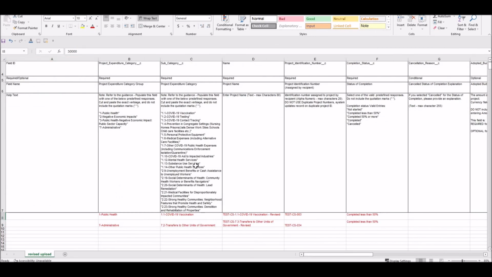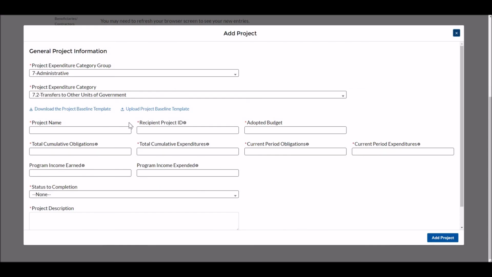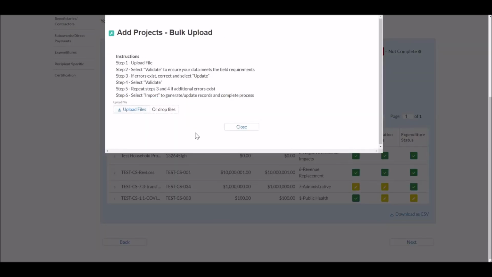Now it's important that you save this file again as a CSV like you would any other bulk upload template. And once you do that, we're going to be able to upload this and submit the revisions. So let's go ahead and do that now. All right, now I'm back in the report form. Let's say I have saved my project baseline template in this scenario as a CSV with the revisions that I want to make to the existing projects. I'm going to click Upload Project Baseline Template. And then, similar to other uses of the bulk upload functionality, I'm going to see the bulk upload pop-up appear. And I'm going to click on Upload Files to select the file that I just saved.